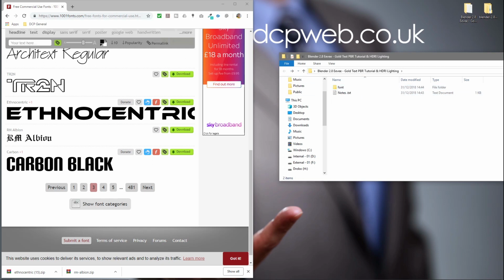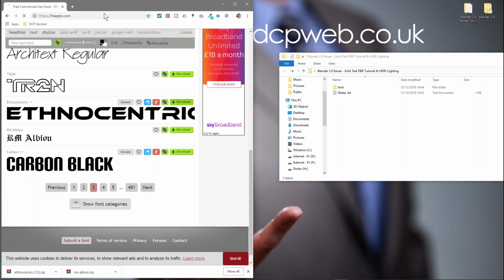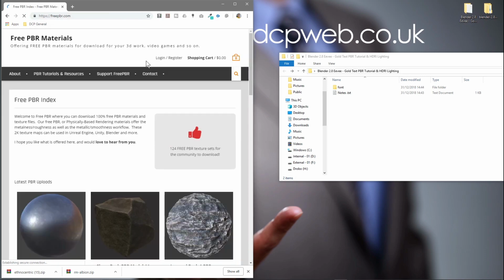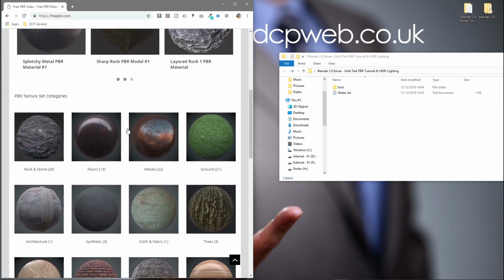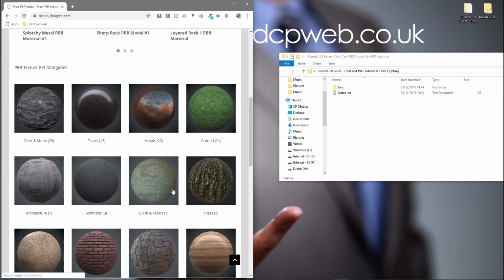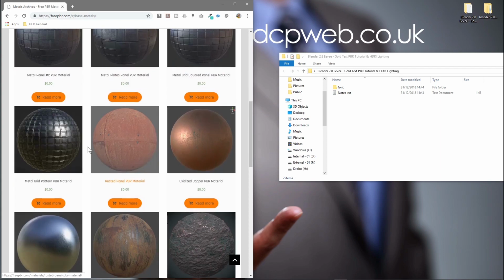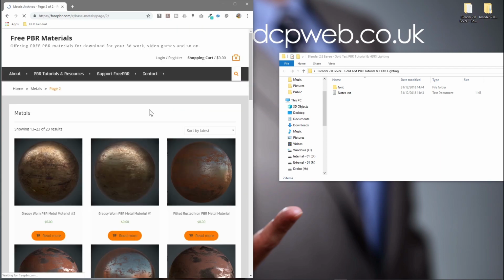And the next thing we want to do is go to another website called freepbr.com, and this will allow us to download some materials. So we want to make our text look like gold, right? And these are all different materials here, and you can see metals here, but you've got grass, and you can play around with all these different materials. Once you learn how to do this, you can apply any of these materials to the text that you're going to create.